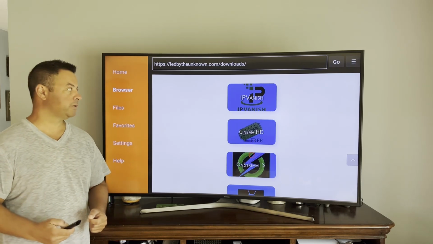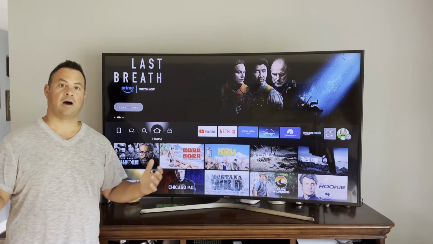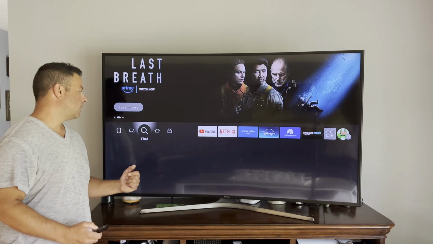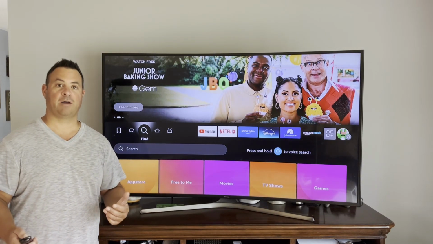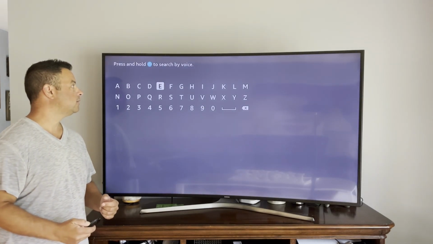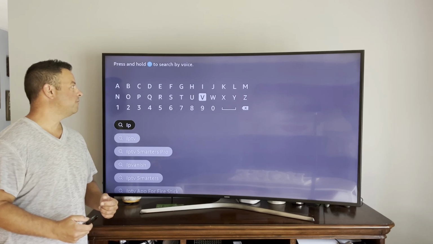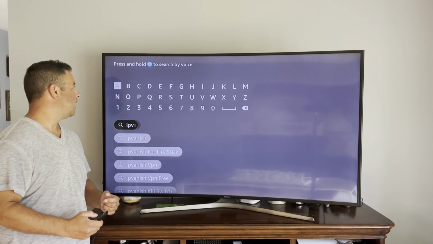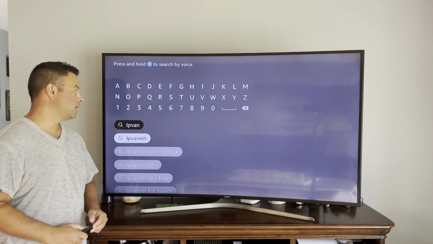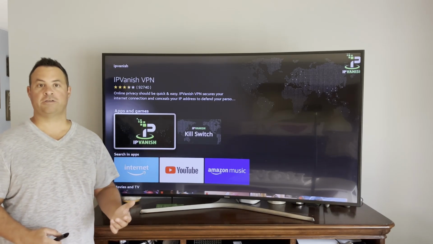Now let's go back to the home screen. Like I said earlier, online security is our utmost concern lately. I suggest you getting yourself a great reliable VPN. So highlight search and type in IPVAN for IP Vanish. Click on it. Get it, download it, install it onto your device.